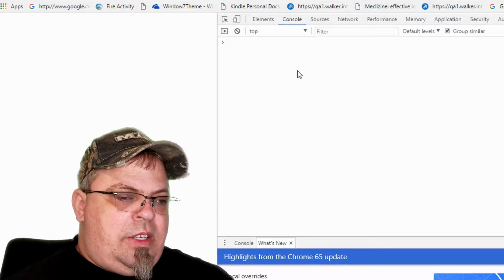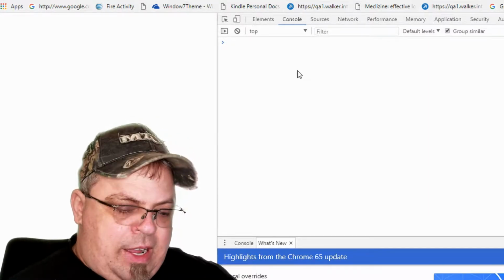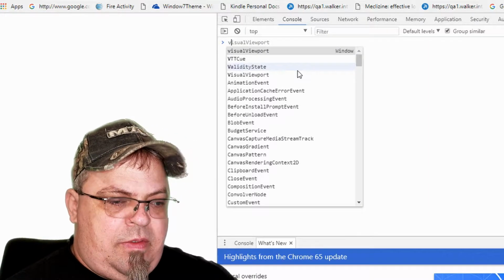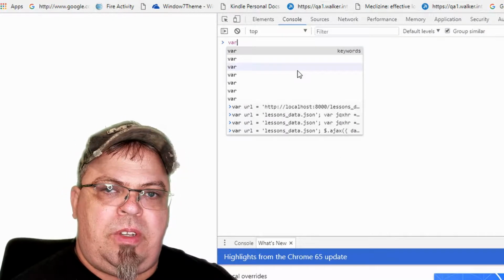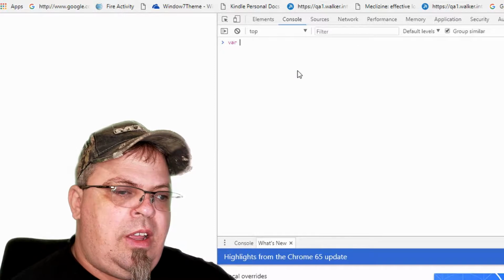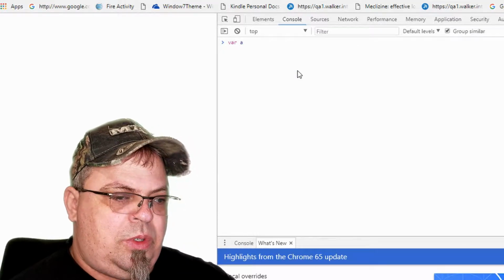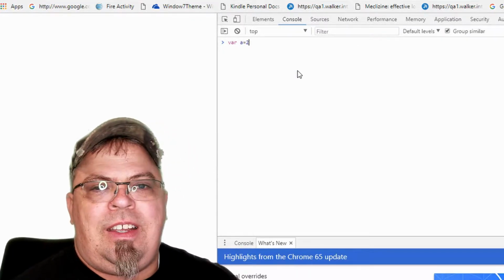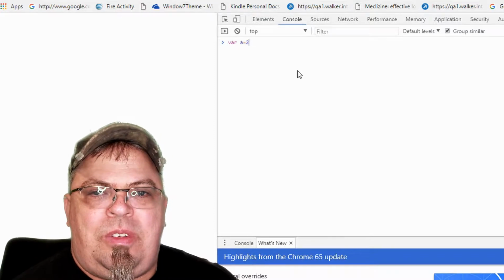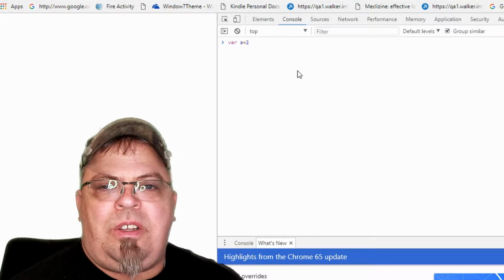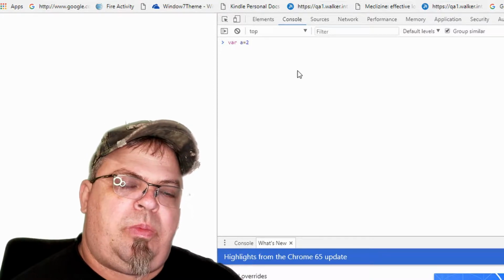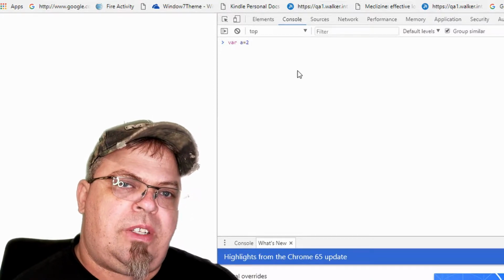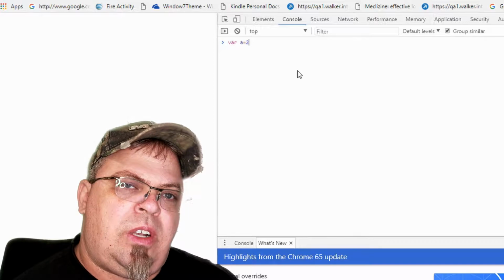So let's look at my console here. I could type in, let's see, variable, var for variable. That's in JavaScript. So var a equals 2. Well, you know, a isn't very descriptive, so that's not a good variable. You want to practice clean coding habits. You want your programming language to comment itself, your code rather. You want it to comment itself.